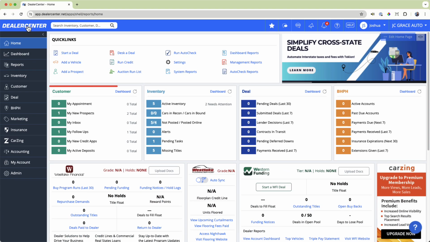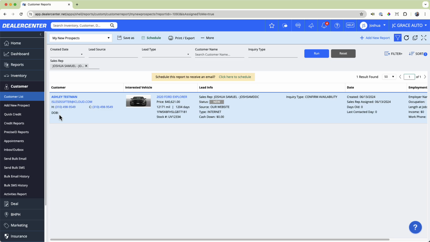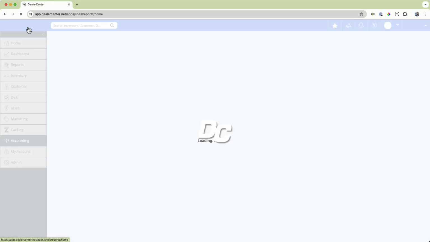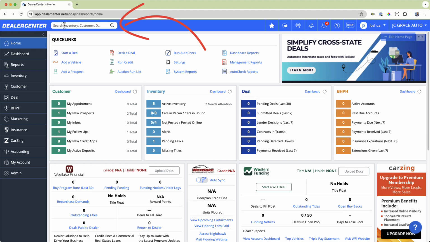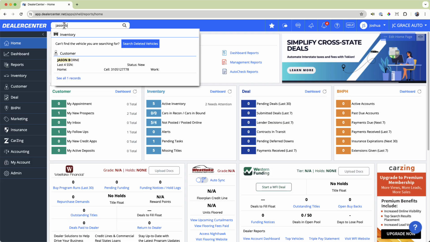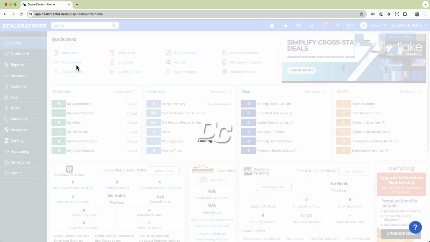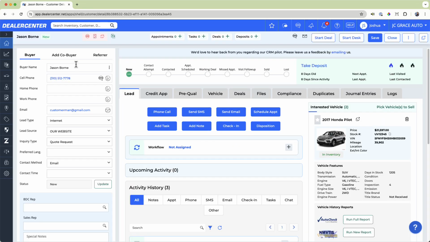And notice this customer tile right on your home screen. This shows new prospects, and if you click here, it opens right into a list of your new prospects that are waiting for you to start working on. Finally, if you're looking for a specific lead or customer, you can simply type any information you have on hand, like name, phone number, or email, into the search box to pull them right up.